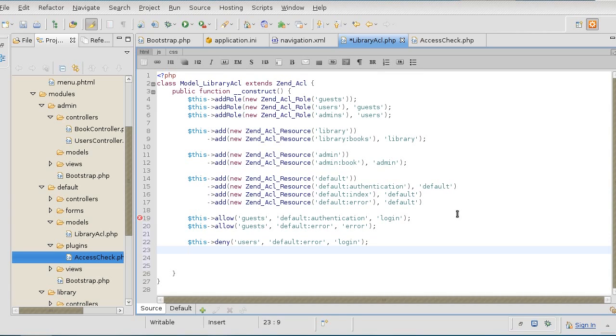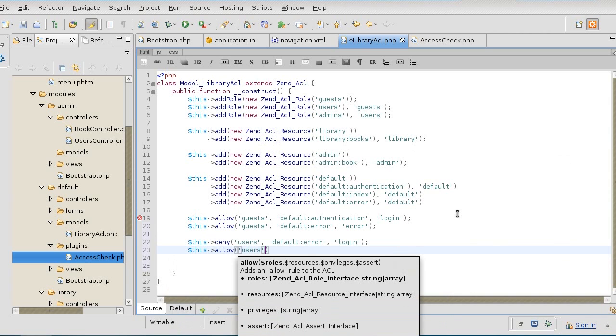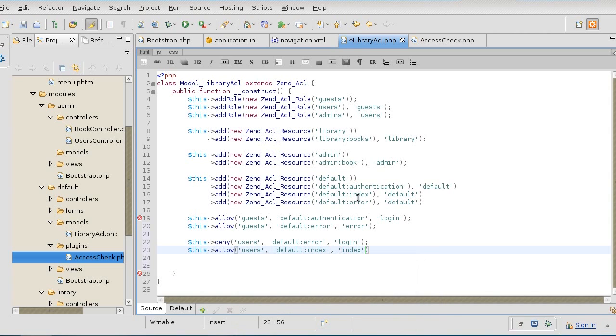to the resources. We're going to allow users to visit the index page, which happens to be a part of the default index. That's the resource here, default index. And we are going to allow the user to perform index action on the default index privilege.